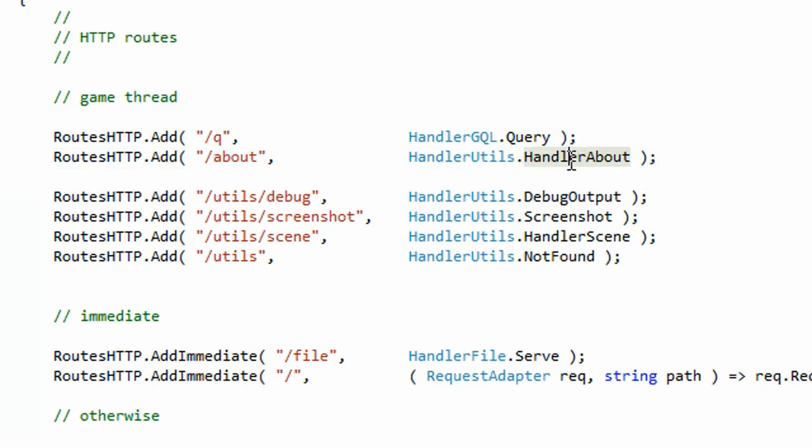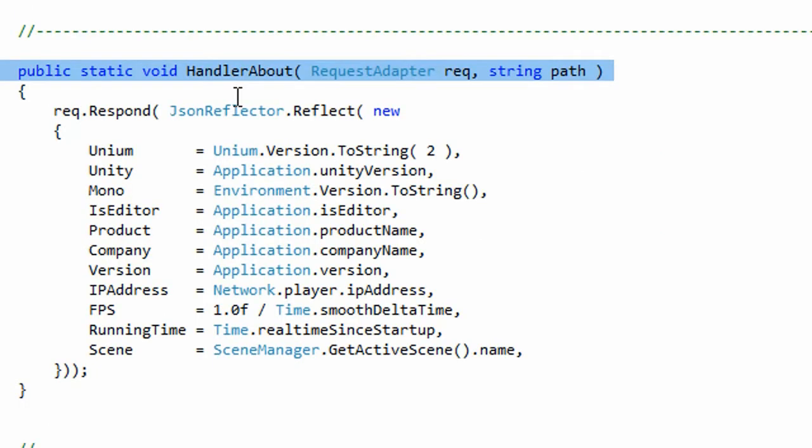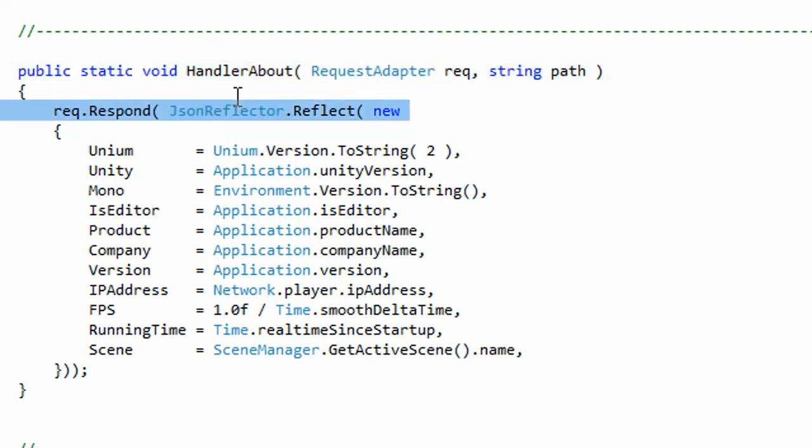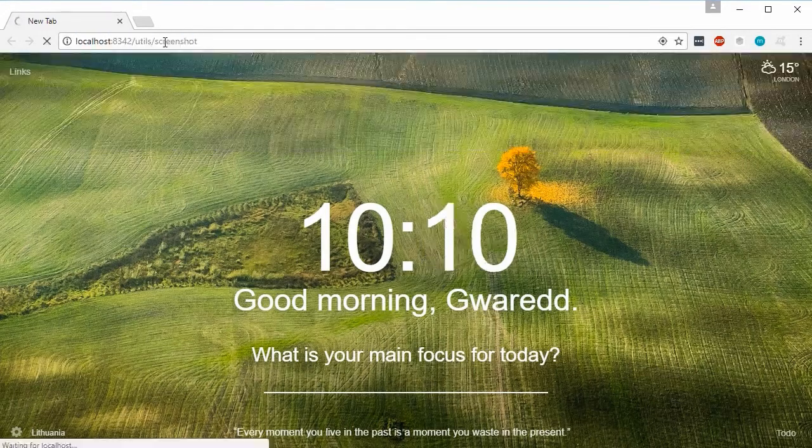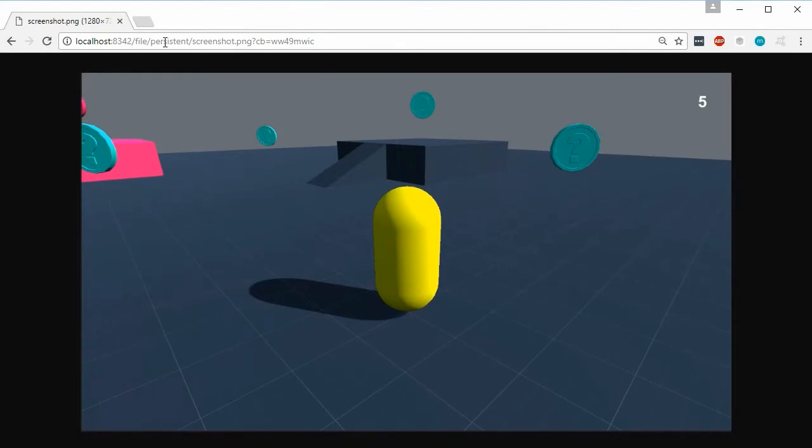There is a basic router object, with which I register a function, and this function is invoked to handle any URL that starts with the string about. The handler function takes the request object that it uses to return some data. In this case, it uses a bit of reflection to turn a C# object into a JSON string. Or if we prefer, we could return binary data. For example, taking a screenshot and returning it as an image.